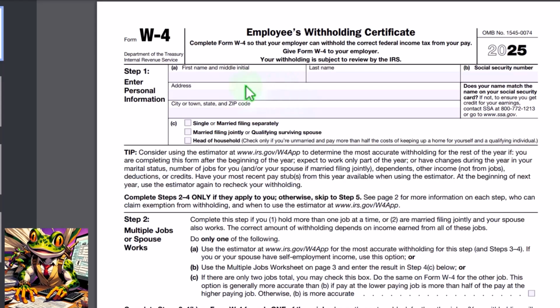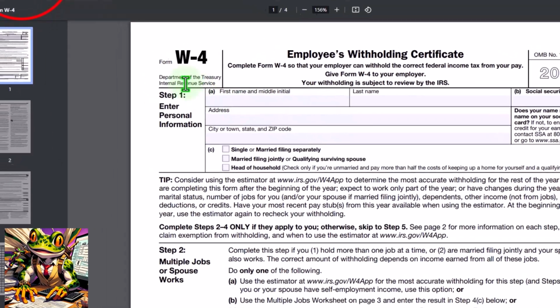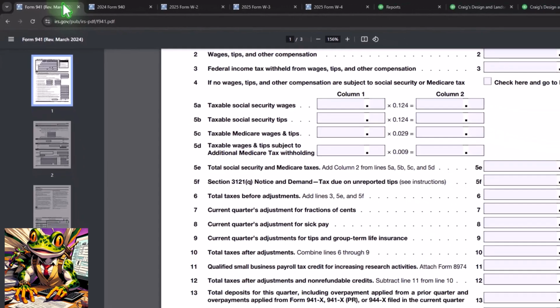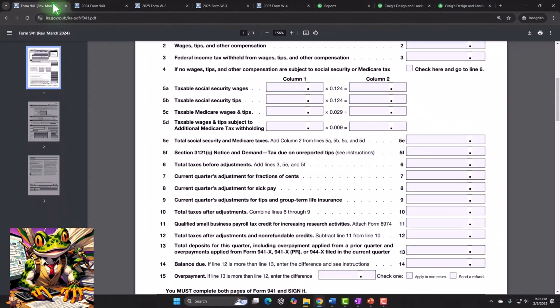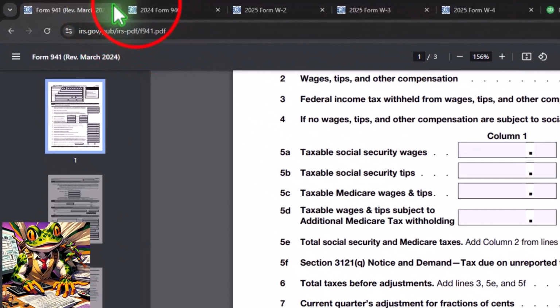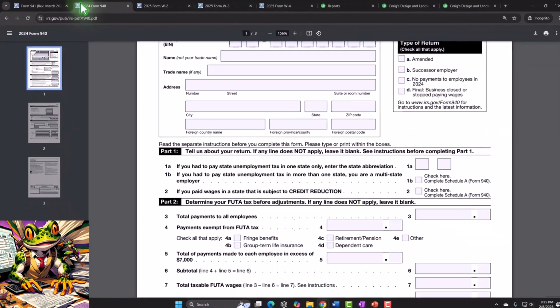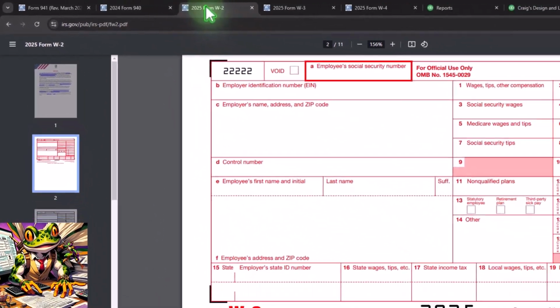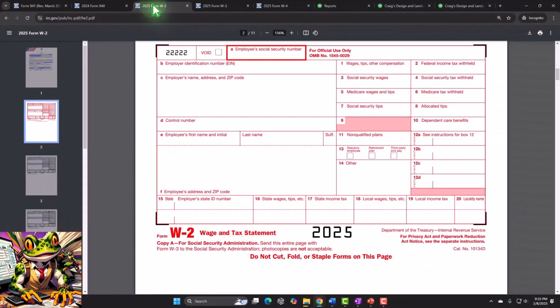Now, note that if you can imagine, we're giving the government 941 forms, which tell the government how much we have in payroll taxes, and the 940 as well as the wages, and then the W-2s similarly telling us how much we paid to the employees and so on.